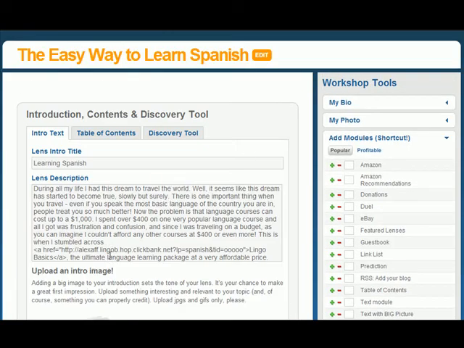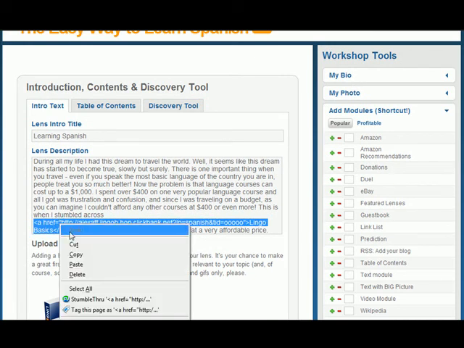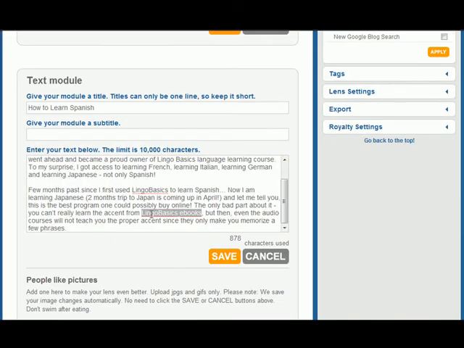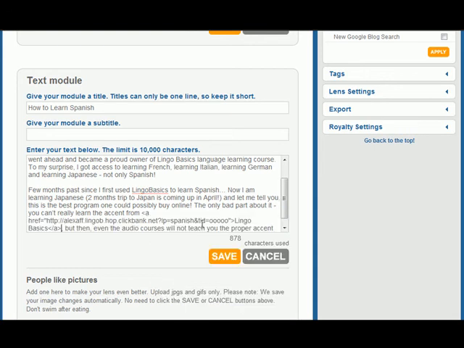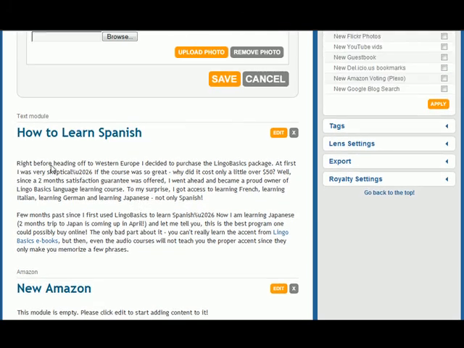I could do that by simply going back in here, clicking on edit. I'm going to copy this right here, then I'm going back into here and I'm going to paste it. And the text here I think was Lingo Basics ebooks. Now I click on save, and in a few seconds it's going to appear right here.